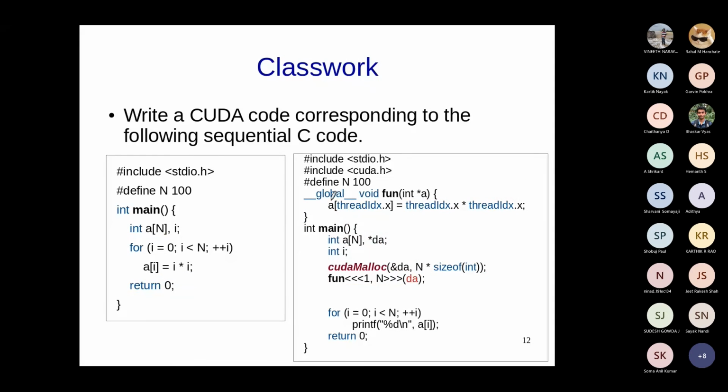And accordingly there is an update of A. So is the code correct? Is there something remaining now? DA and A need to be related. Correct. Right. So we don't have any correlation between this DA and this A we are printing. That means whatever we have updated on the GPU, that is there on the GPU. We have not yet copied it back to the CPU. So we need to copy back.